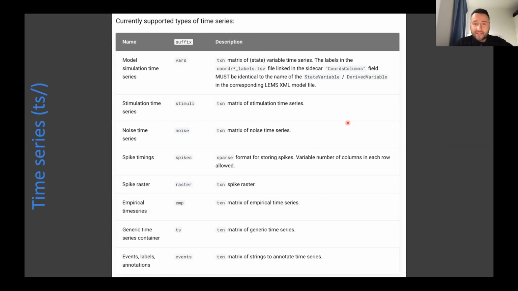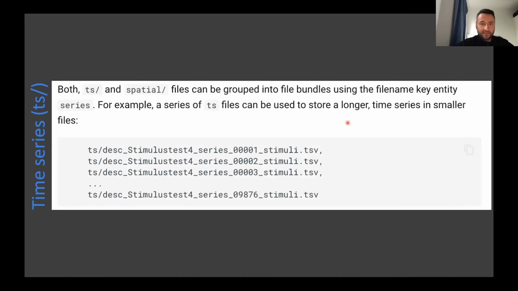We can also store spikes in a raster format, which is not so efficient, or in a sparse format. We can also store empirical time series, although I'm not so sure whether this should stay there, because there are also other extensions of the BIDS where this is potentially captured, but this is not decided yet. Then if none of this matches our use case, TS is a generic time series container, and we can also store events or labels, annotations that happen at particular time points, using this events extension.